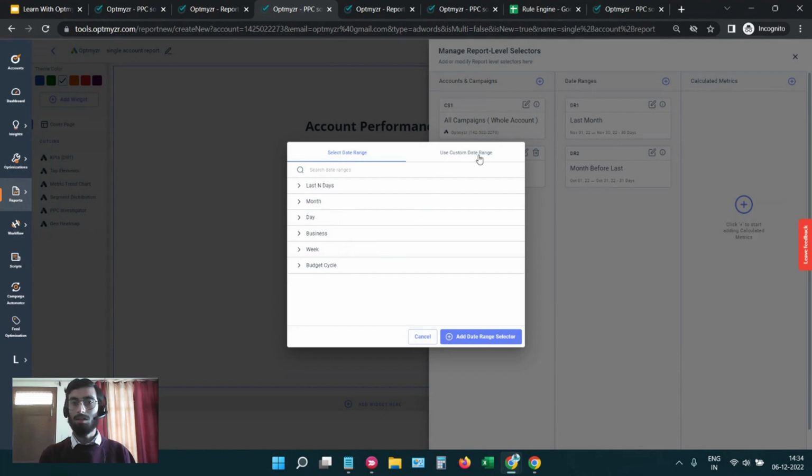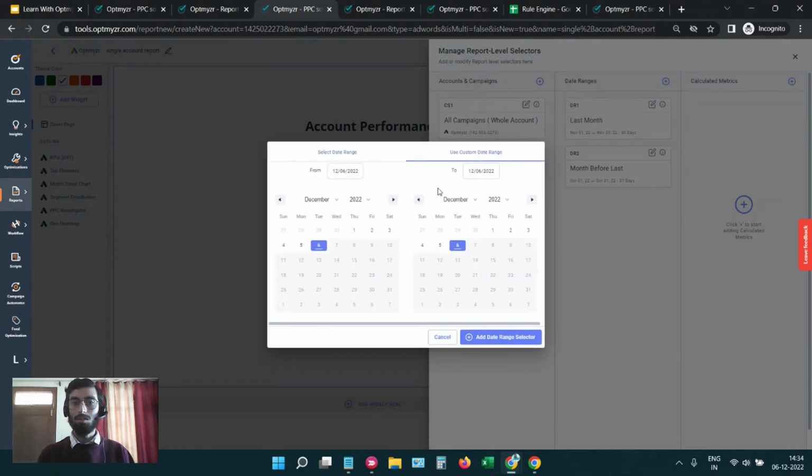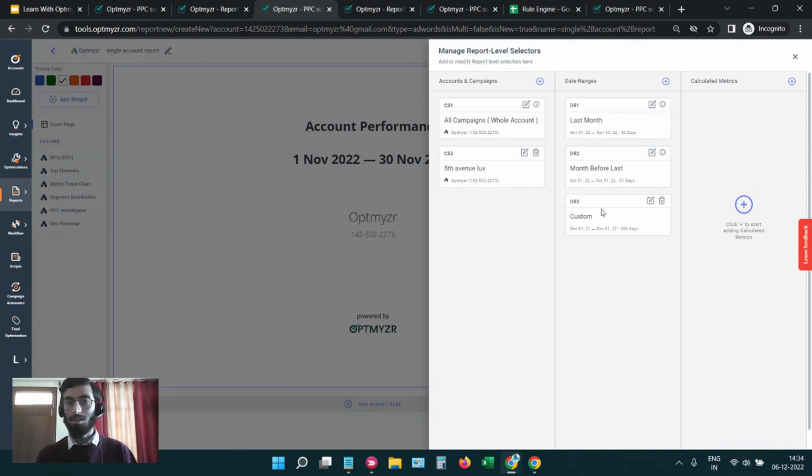And we also have given a custom date range option, so you can also add any custom date range that you want directly from here. So you just have to select, maybe let's say 2021 1st December till 2022 1st December. So that's how you can add a date range here as well.